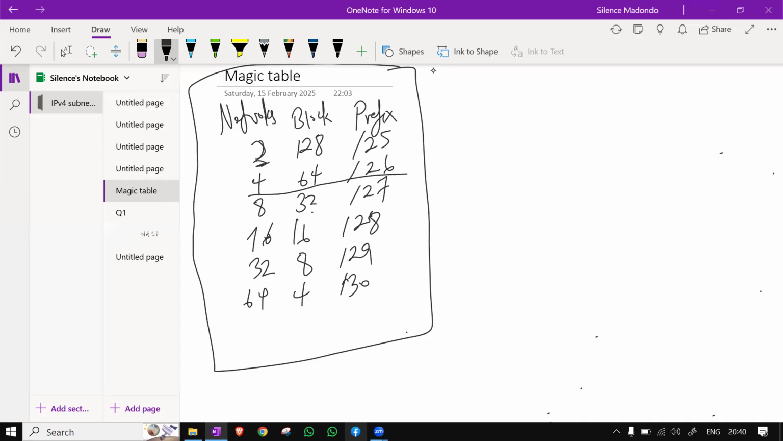You can see my networks are taking up 2, 4, 8, 16, 32, 64. Then these ones are taking up 128, divided by 2, 64, 32, 16, 8, 4. And the prefixes start at /25, 26, 27, 28, 29, 30. It's very easy to come up with this table.